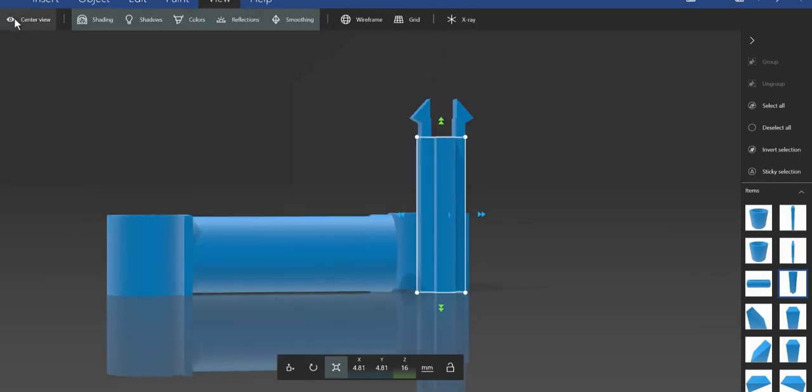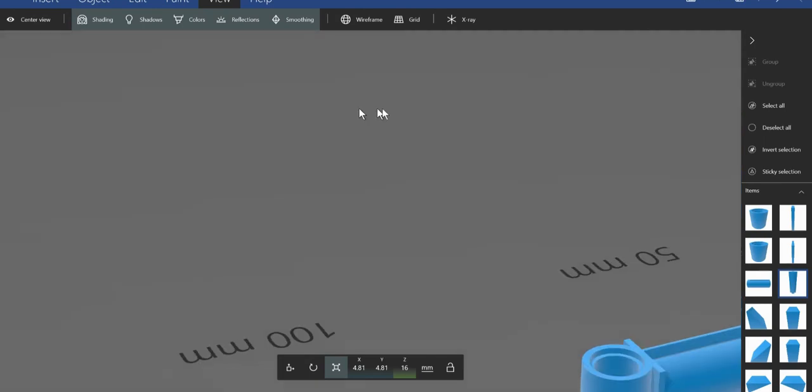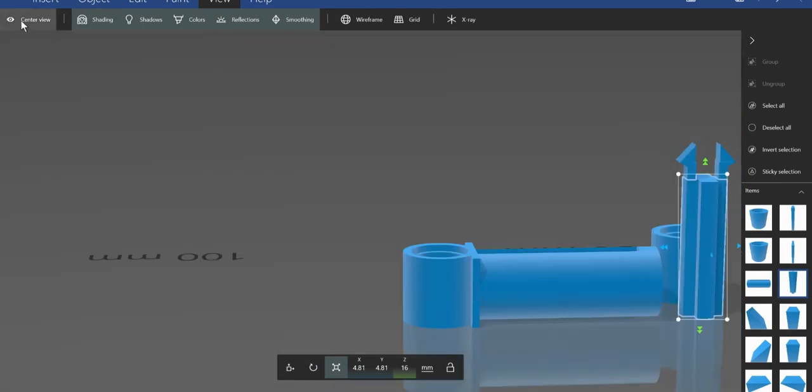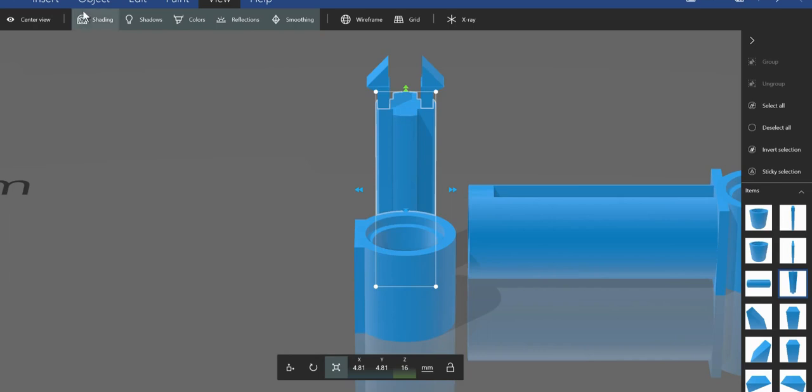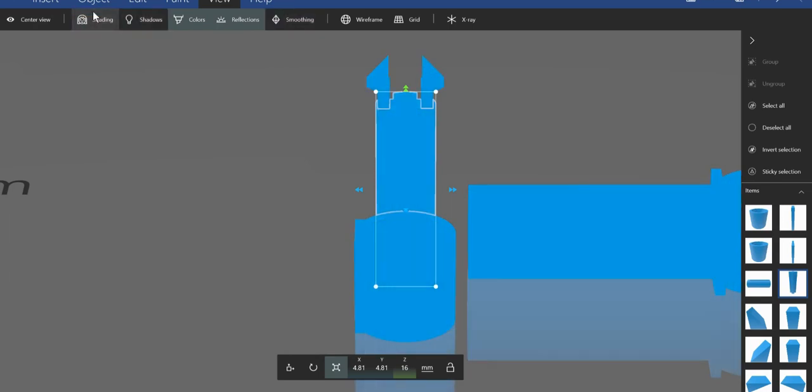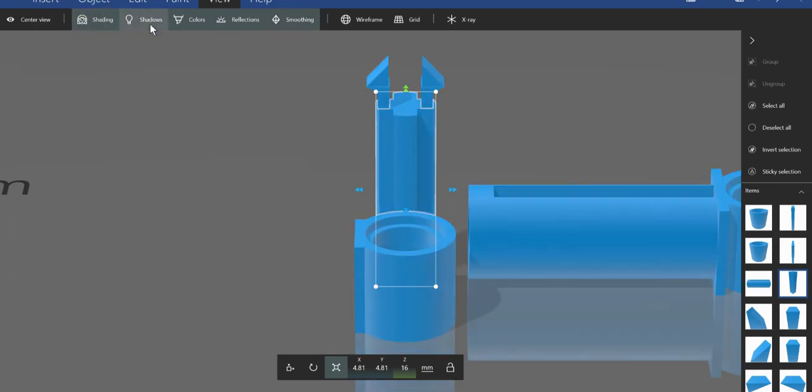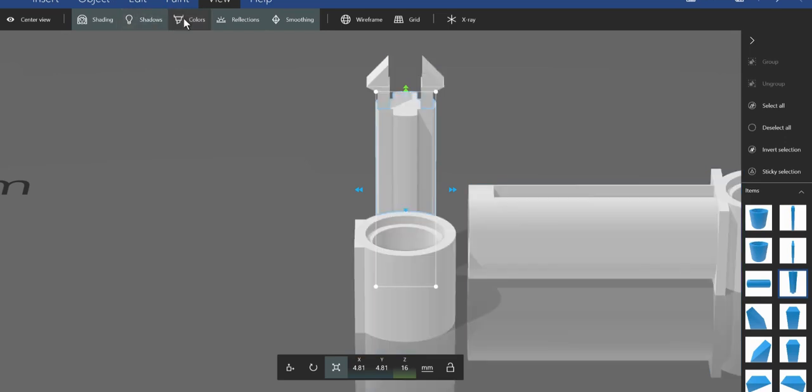Here's a really useful one. Let's say you just accidentally made your view get all gunked up and you want to see what you're selecting really nice. You just click center view. Over here you also get shading, which you definitely want shading on. Shadows isn't as useful. Colors, not useful at all. Reflections, like having them off. I don't know why I had them on. Smoothing doesn't make that big of a difference. You probably can't see a difference.